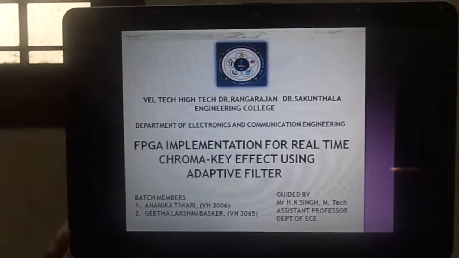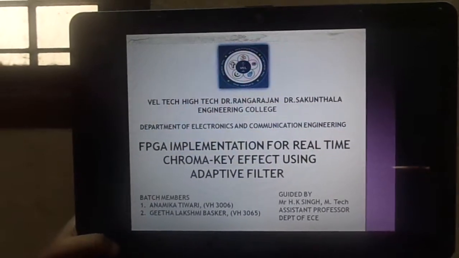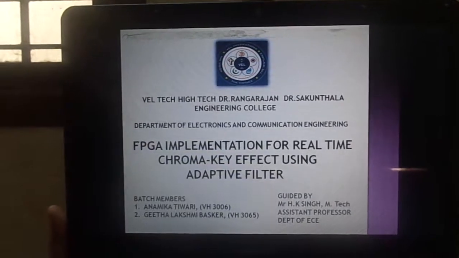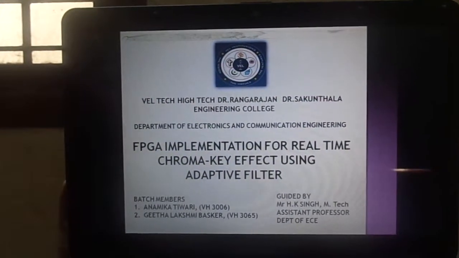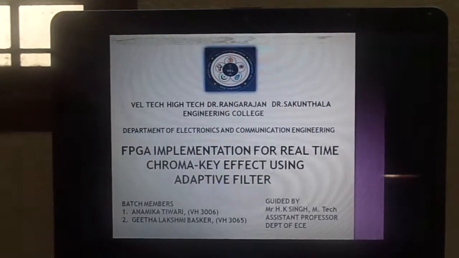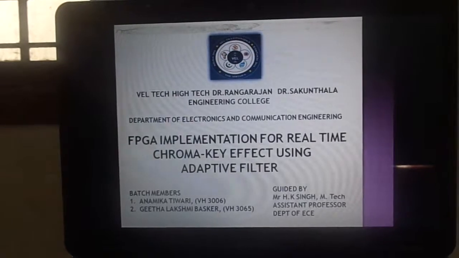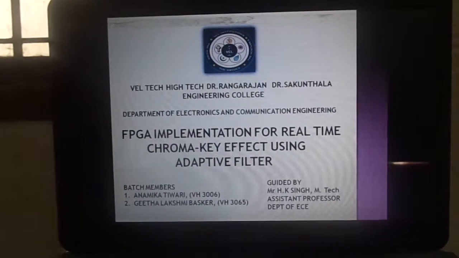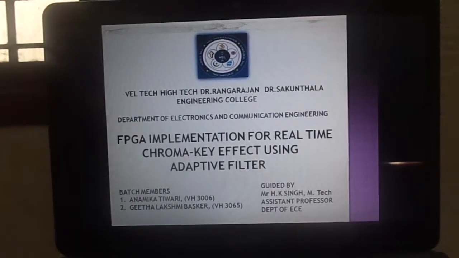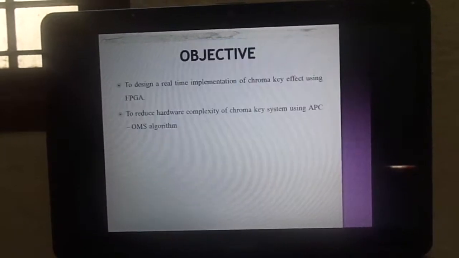Good afternoon. We are final year ECE students Anamika and Geeta Lakshmi from Veditech Engineering College, Department of ECE. We are doing a final year project titled FPGA implementation for real-time chroma key effect using an adaptive filter, under the guidance of our internal guide Mr. H.K. Singh and the supervision of our external guide Mr. T. Nagasundaram, who guided us very nicely in the span of these 3 months in the company BSNL.